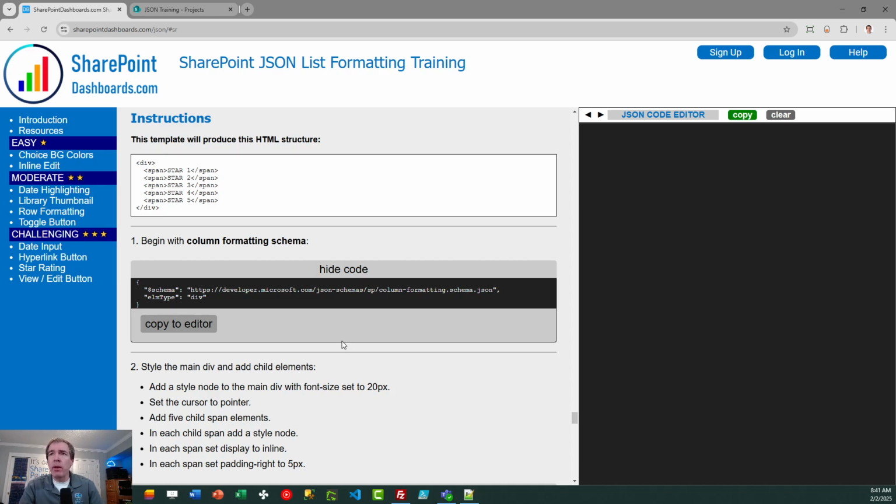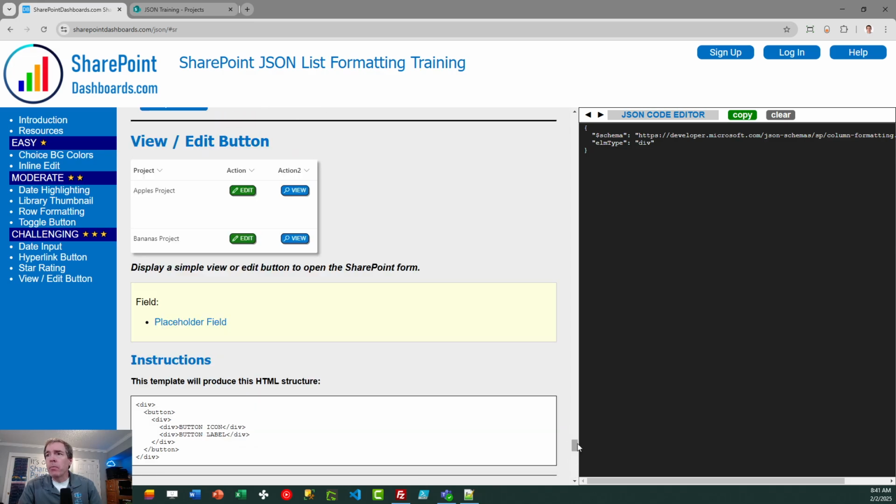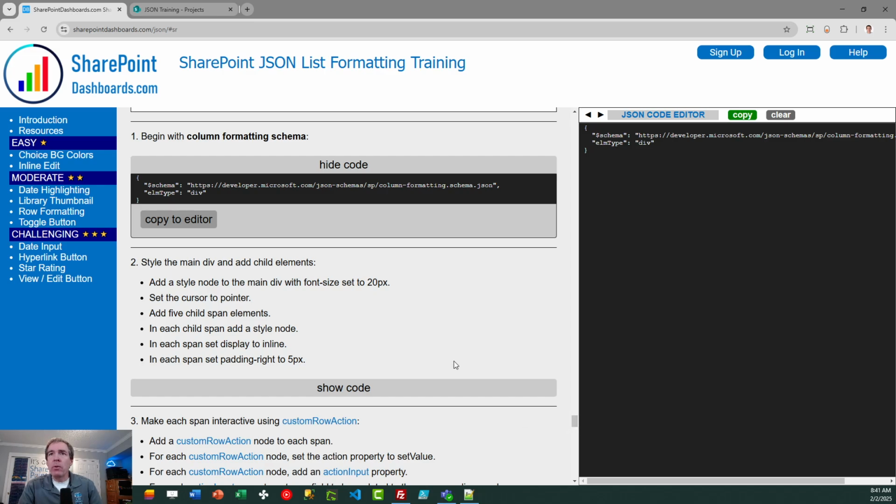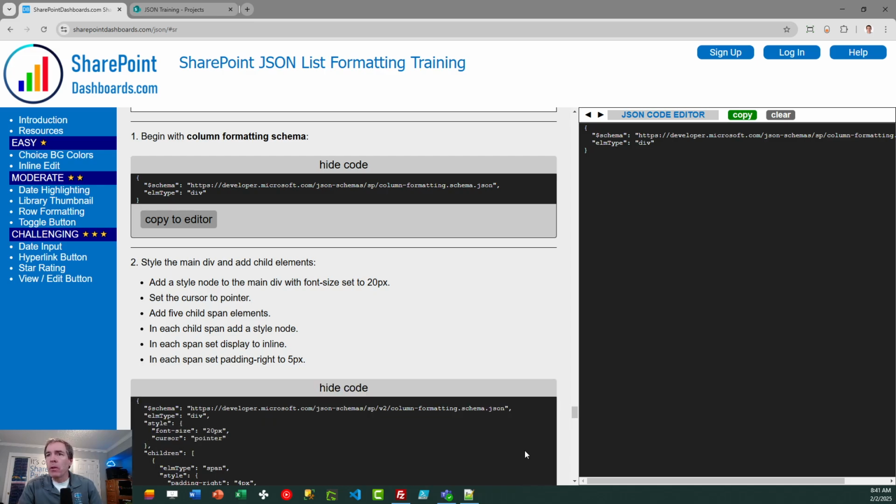To begin, we need to give instructions to SharePoint on which formatting schema that we're using. This is the starting point for all JSON formatting templates. This is a column formatting template, so we're referencing that schema, and that's the very first step. And the next step, we're going to add the main div and child elements, and then we're going to make some further adjustments in the code.